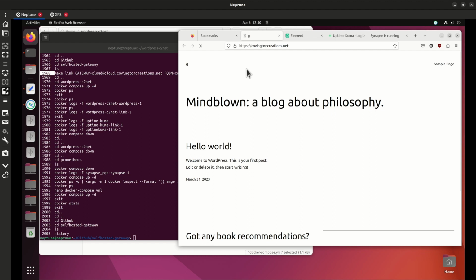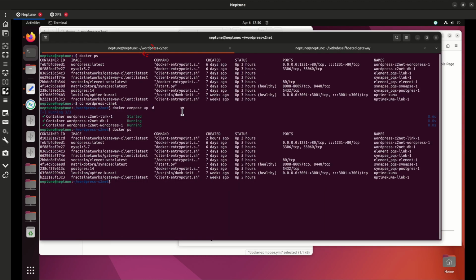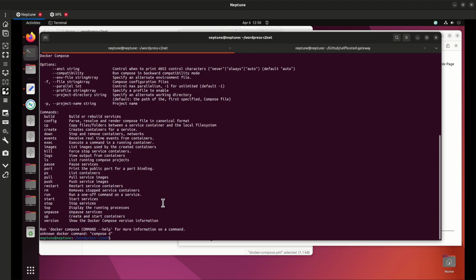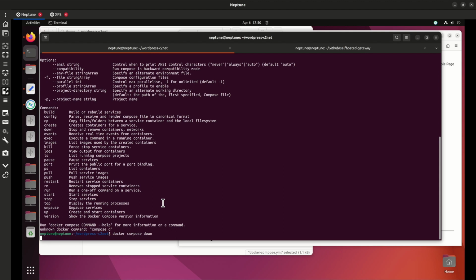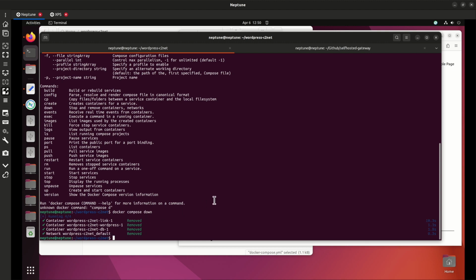Here's the WordPress site here. I'll just refresh it and we'll jump back over to this, and I'm going to say Docker Compose down. And you can see it's removing and stopping all these containers here. Let's give it a sec because it's taking its time.